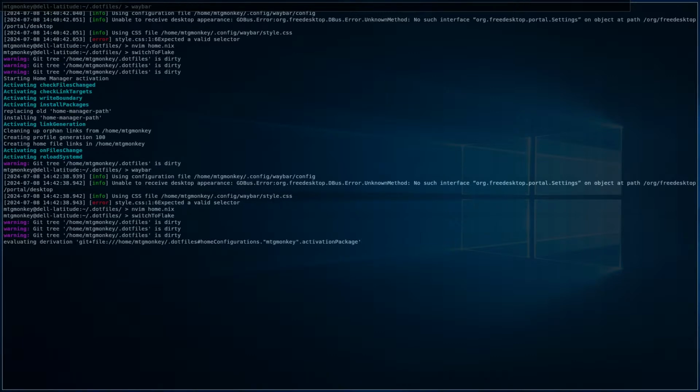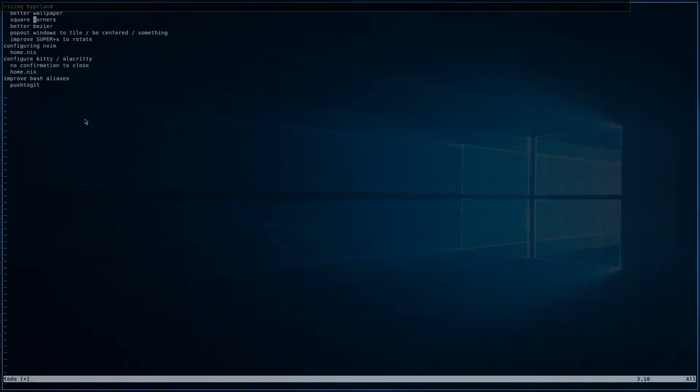Switch to flake. That's home-manager switch --flake dot. That's what that stands for. In the meantime, what else do we have to do? We fixed the square corners thing. Better wallpaper. I think this wallpaper is perfect. You know?